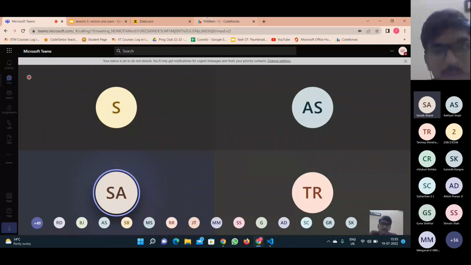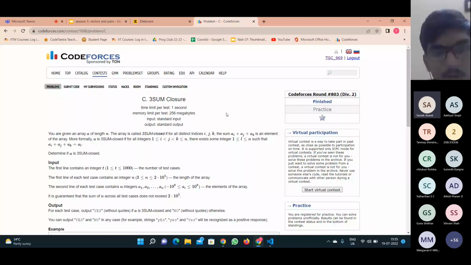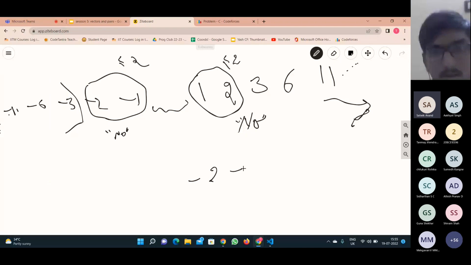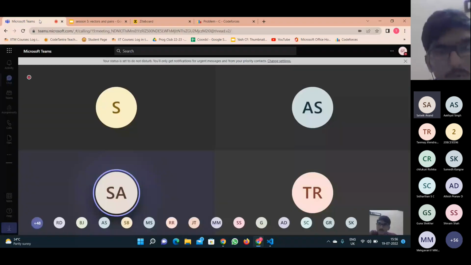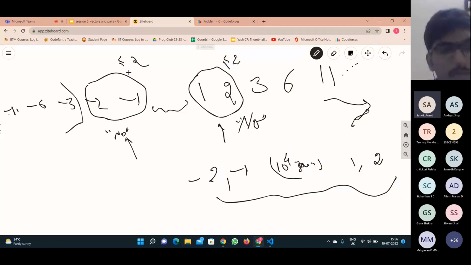Suppose I have -2, -1, some 10 power 4 zeros, and 1, 2. It's not possible to brute force through this entire array again, right? So we've decreased the number of positive numbers to 2 and negative numbers to 2. Now, what about the number of zeros? What to do if we have some 10 power 4 zeros in between?